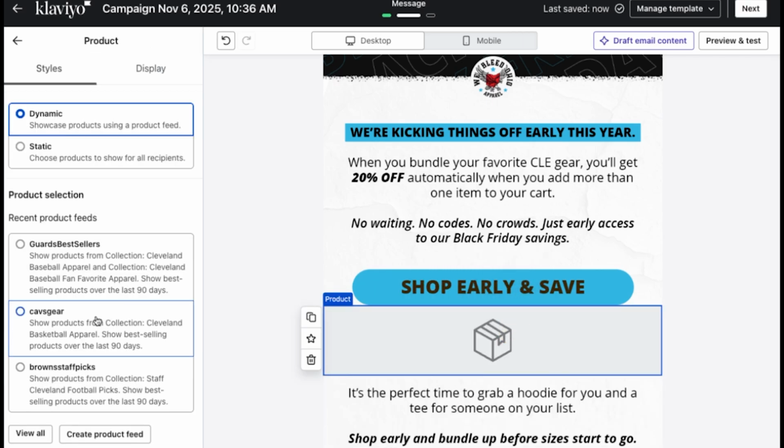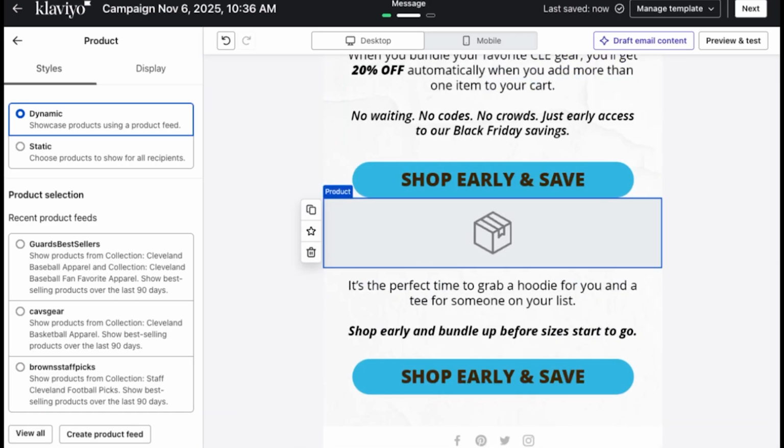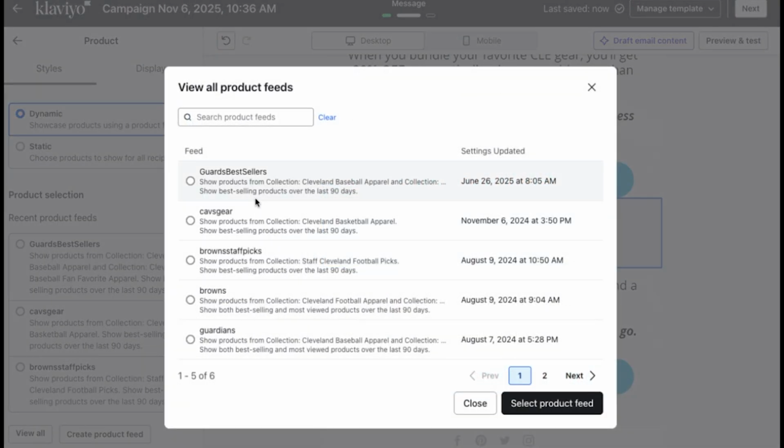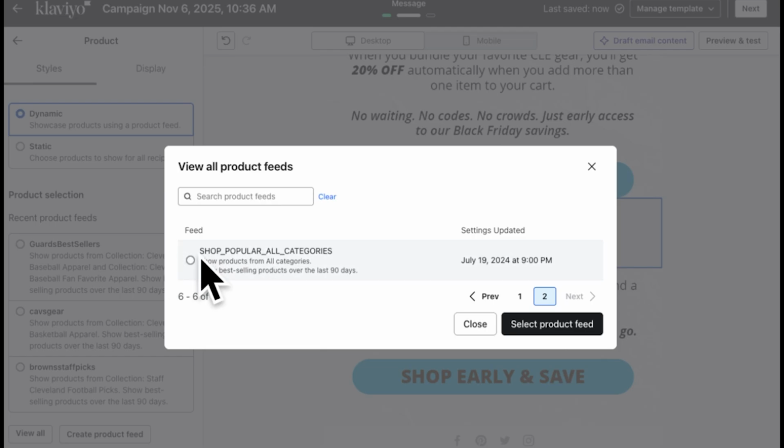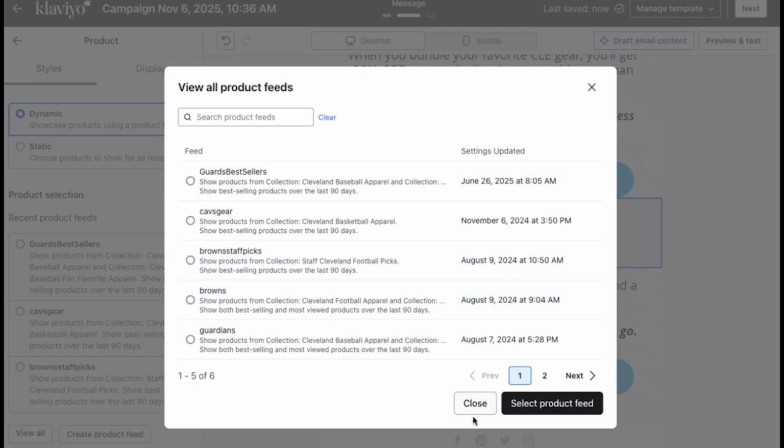Now, this is where things get a little bit overwhelming for some new or novice Klaviyo users. So you can showcase products using a product feed, or you can choose products to show for all recipients, and then under the product feeds here. So for this one, we have like Guardians bestsellers, Cavs gear, Brown staff picks. But for this email in particular, this is just everything. This is just all the gear for this particular client. So I'm going to go ahead and do a quick check here. And I can see that popular all categories. I'm very interested in popular all categories here. But here's what I'm going to do.